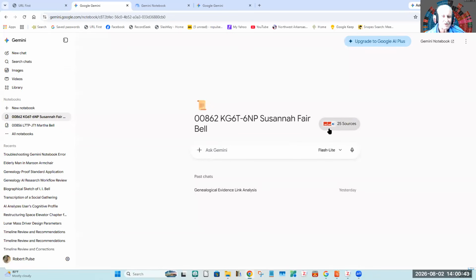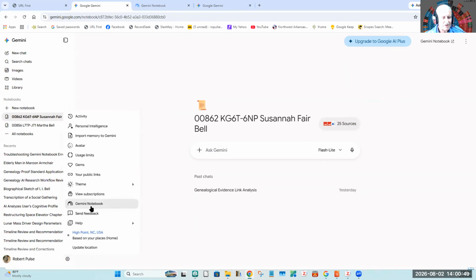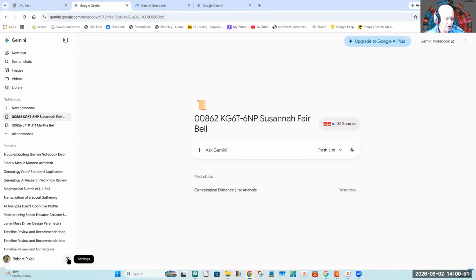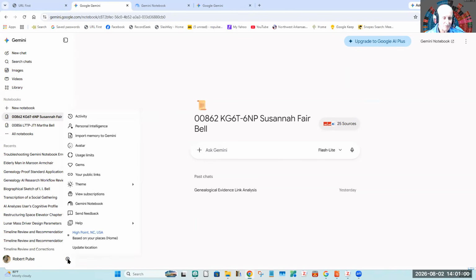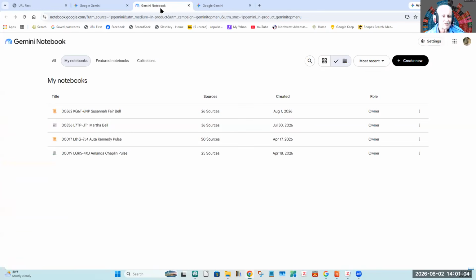Well, to get to this, I had to figure out something, and that was that there's a little thing down here in the sources. Did you see I clicked down here where it says settings? Right next to my name says settings. They talk about that. It's hard to find for me. And you go to Gemini Notebooks, and that opens up something that looks like this.